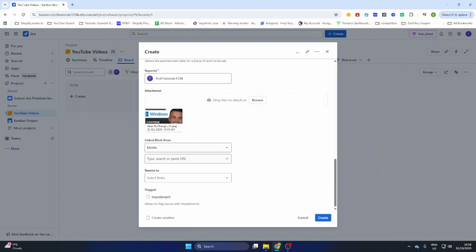Now the next step is to select the linked work items, and here you can select blocks, is blocked by, clones, is cloned by, duplicates, is duplicated by, relates to. For now I will leave it like this. You can also add some URLs or project URLs or something like that.